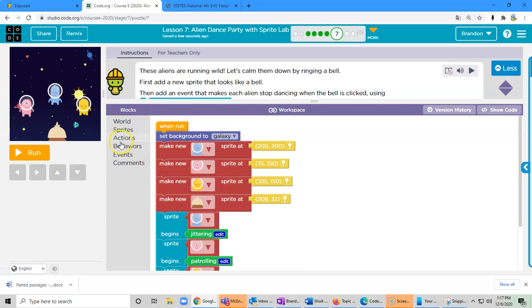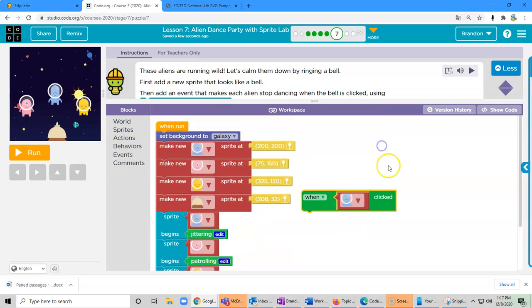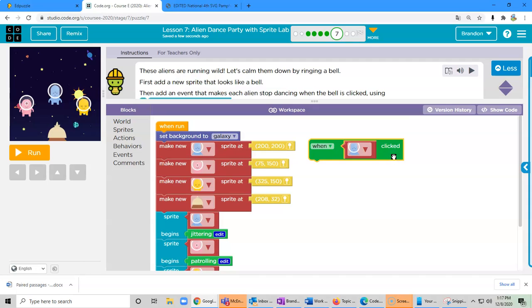So we need to find the one event that says when clicked. So we're going to put this guy down here. I'm actually going to put it to the side. What's nice about this is it's not real coding, so we can actually have our code over here and we can see more of it.